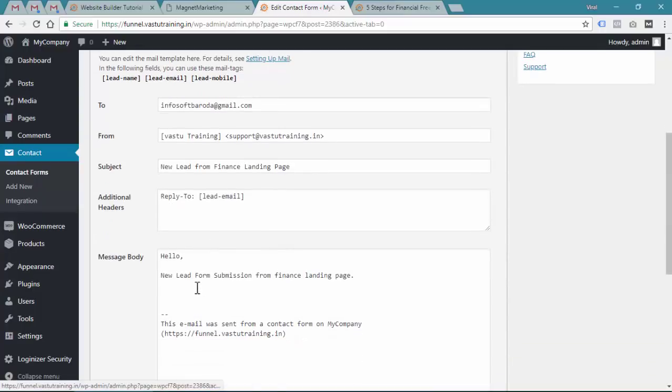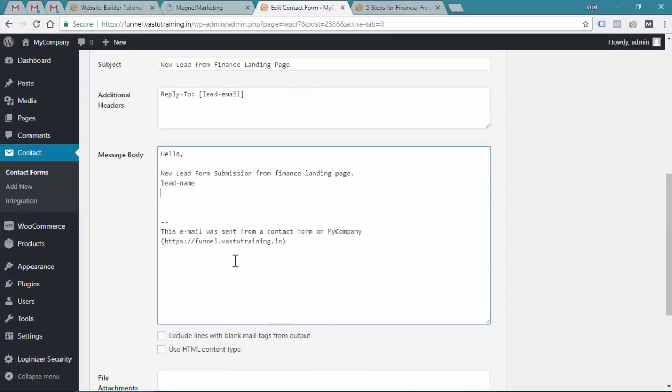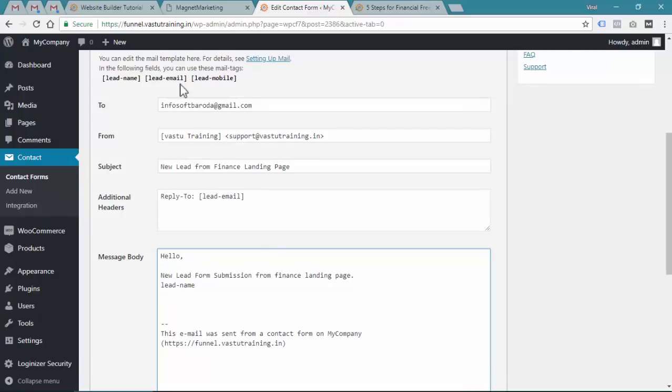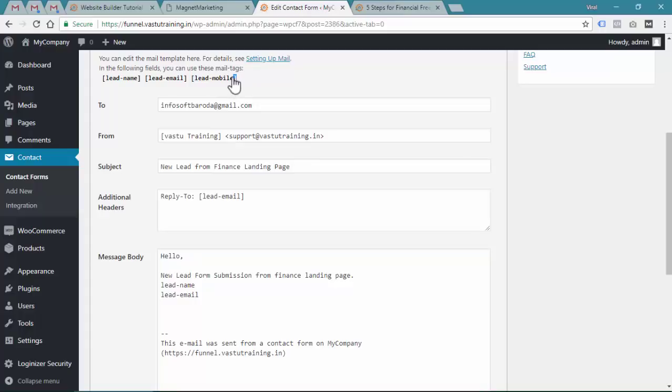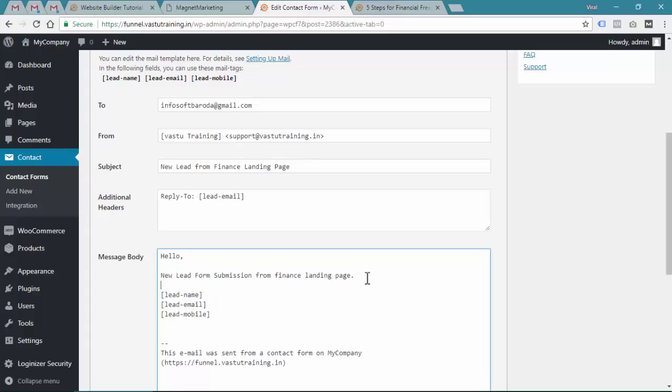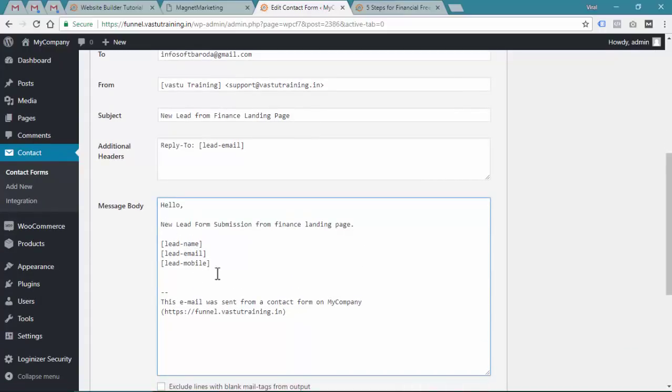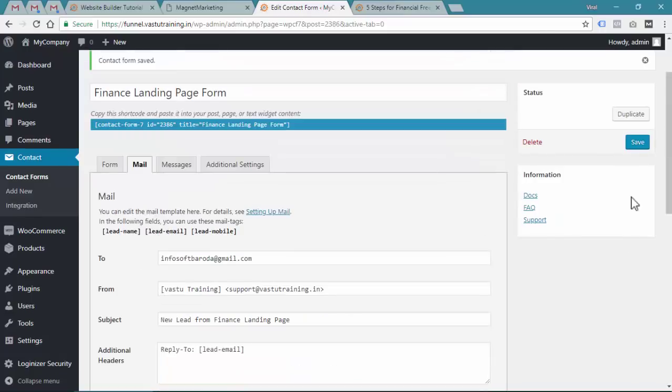So what we'll do, lead name, then lead email. You can also click over here, lead email. Oops, it is not there, don't worry, simply copy it, lead email and lead mobile. That's it. And do not forget to open and close bracket for the tags. That's it. So new lead form submission from finance landing page, lead email, lead name, and lead mobile, and that's it. Just save.